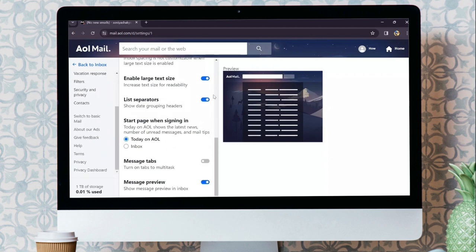By following these very easy steps, you can easily make your font in AOL larger.